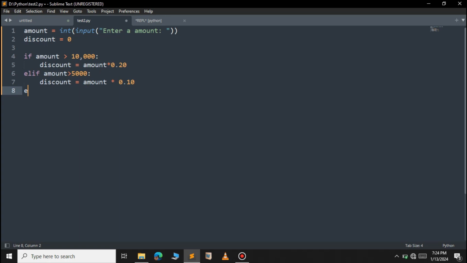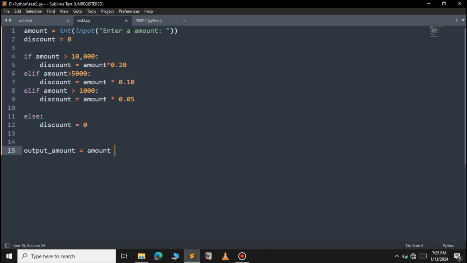If this condition also fails, we will check for the next condition, that is amount greater than 1000. If this condition becomes true, we will calculate the discount equal to amount times 5%, that is 0.05. Finally, if all the conditions fail, then we will execute the statement inside the else, that is set the discount to 0. Finally, we will calculate the output amount, that is output amount equal to amount minus discount.